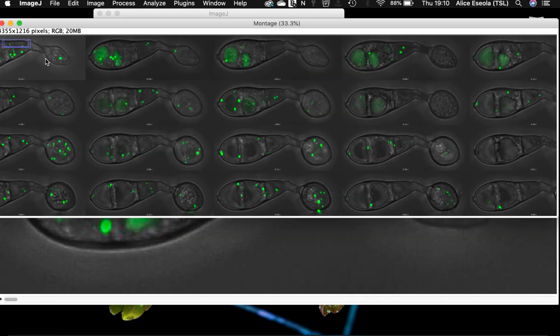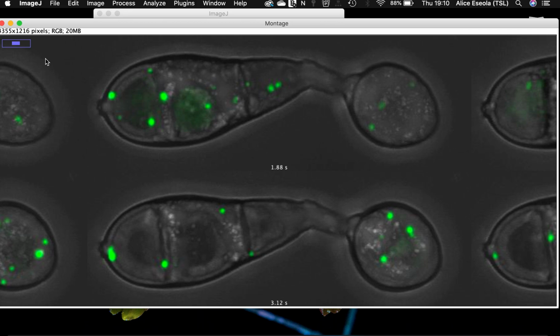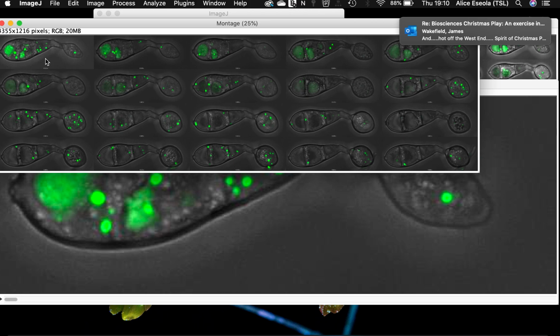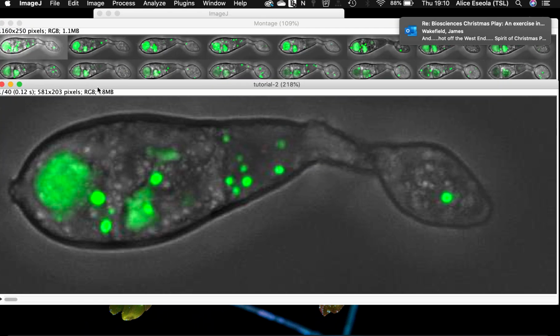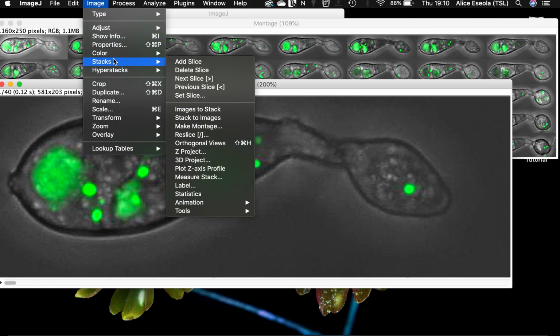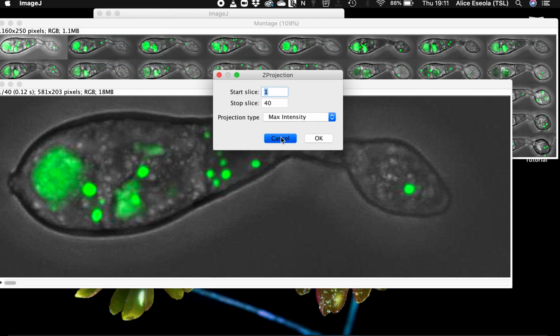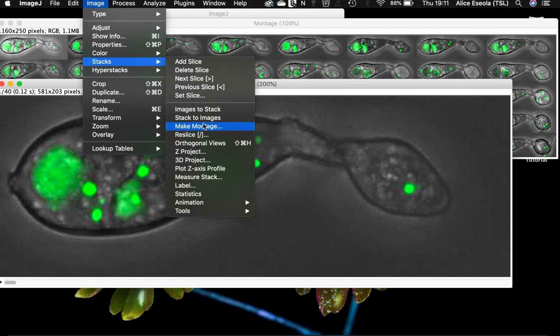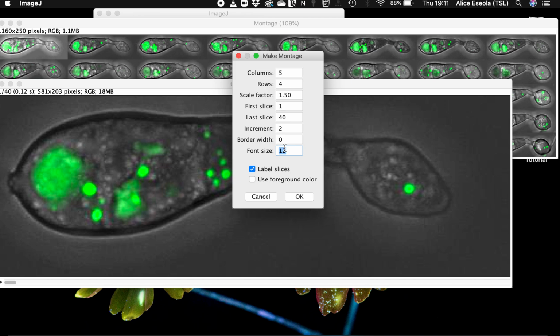See here, because I chose a smaller font size, it makes it really small. Meanwhile, we can choose a bigger font size. Sorry, guys. I'm going to repeat that again, and this time choose a bigger font so that I don't have to start editing the font in Photoshop. I'm going to image, stacks, make montage. A readable font should be from around 30.